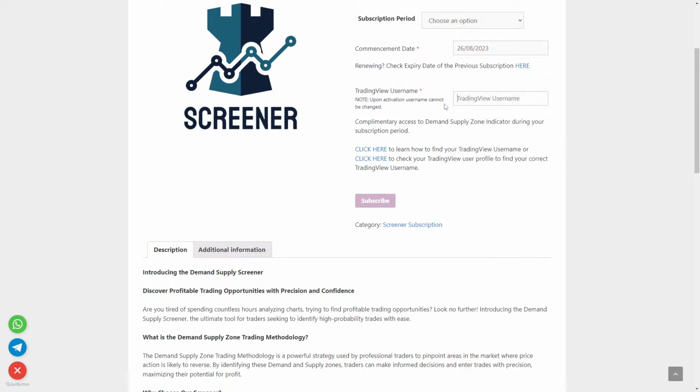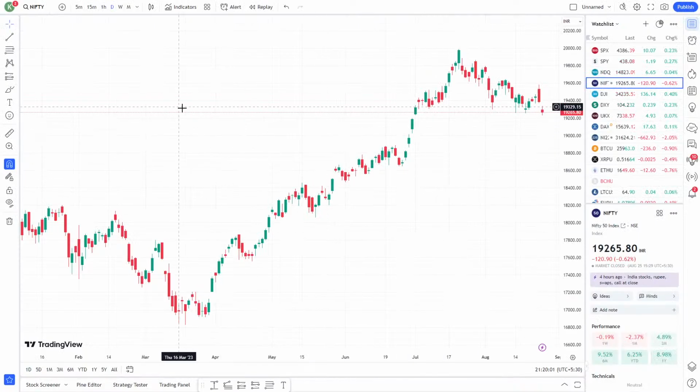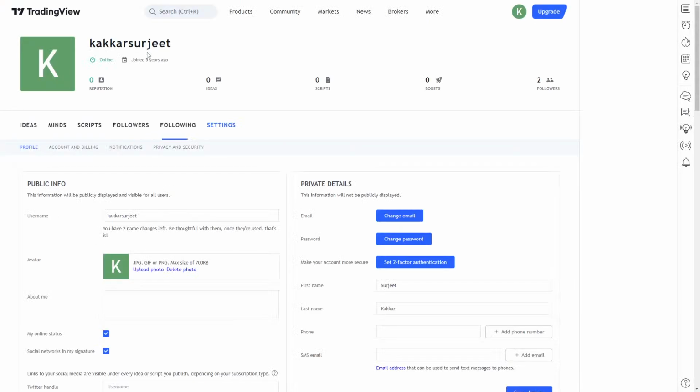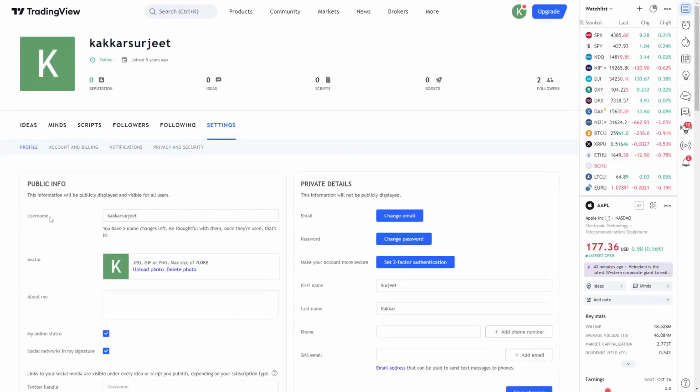And then you'll also have to provide your TradingView username. Very, very important, because only once we get your TradingView username can we activate it for you from the backend. Now, how do we find the TradingView username? Very simple. Once you're on TradingView, logged into your account, you will see in the top right corner the profile icon. Once you click on it, you will get to know your profile name. You can also go to profile settings, and there you will see that in front of username, you will have your exact username.